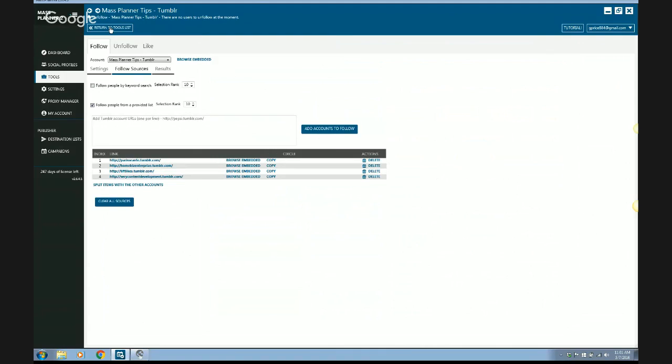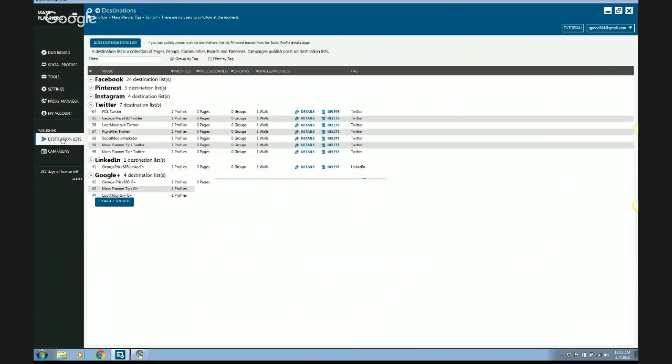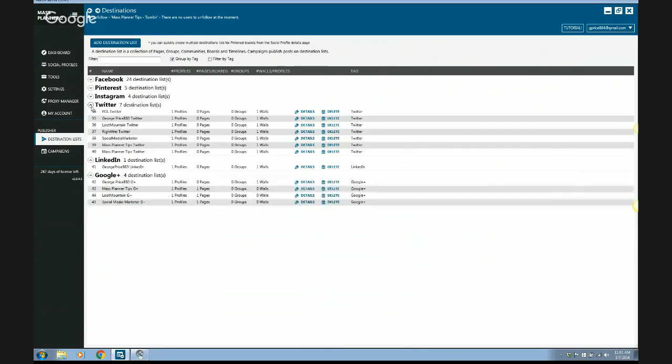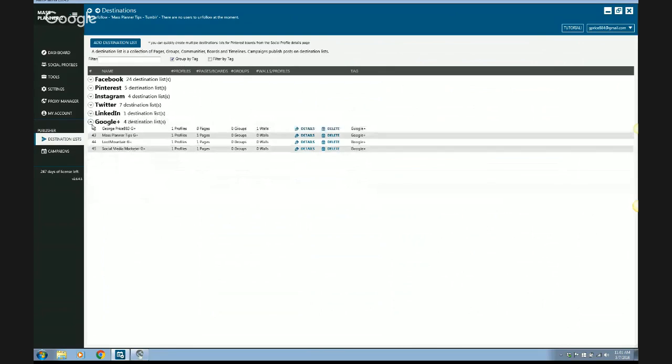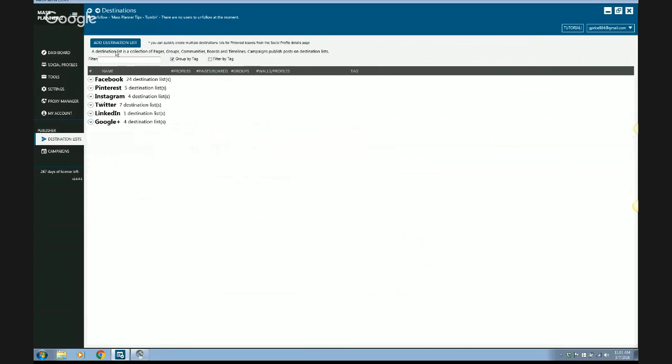All right, so let's return to tools. Actually, let's not return to tools. Let's go to destinations now. Okay, the next thing we're going to do is really quick. We're going to create a destination list, and let's see if Mass Planner allows us to post on our Tumblr wall. All right, so I'm going to click here to add a destination list.